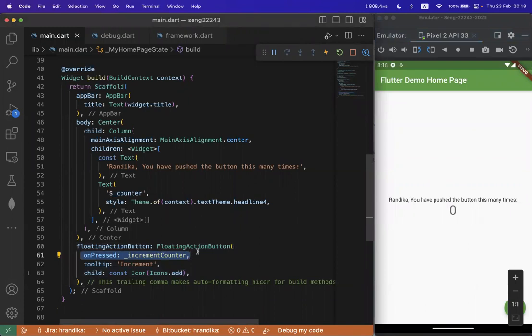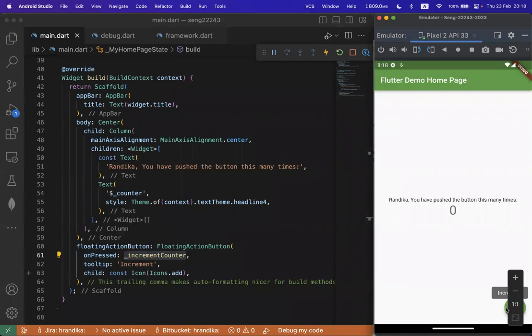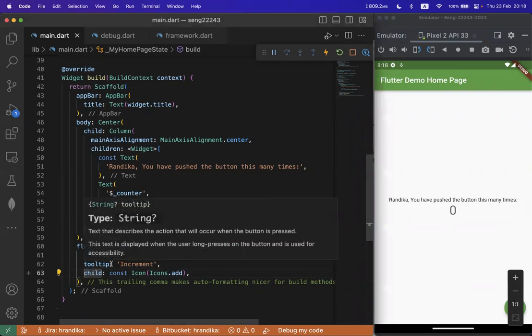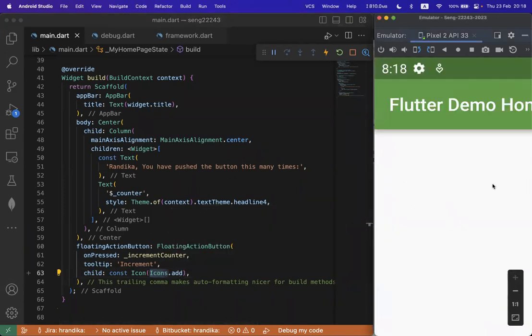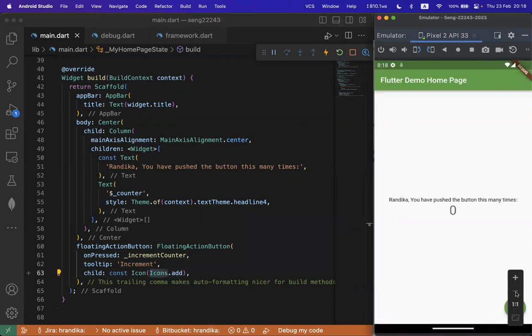Like if you can remember, in Android, we have seen the on-click listener. In here, we can say on press. What should happen on pressing this, and we can have a tooltip. That means if you hover over this and press it a little bit longer, you can see that the tooltip is shown. And the child, what should we show in this floating action button? Normally, on a floating action button, we can show a text, but the recommendation is to show an icon with the add button. Whatever icon you like, you can put it in here. So there are plenty of icons as well.